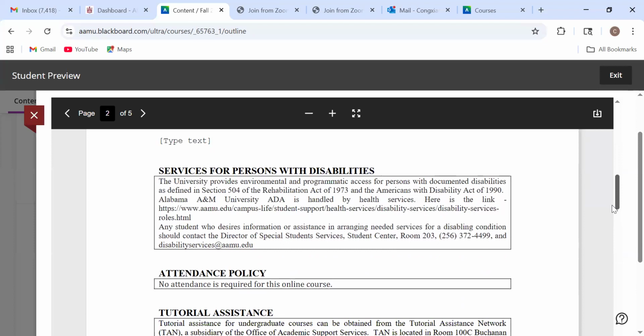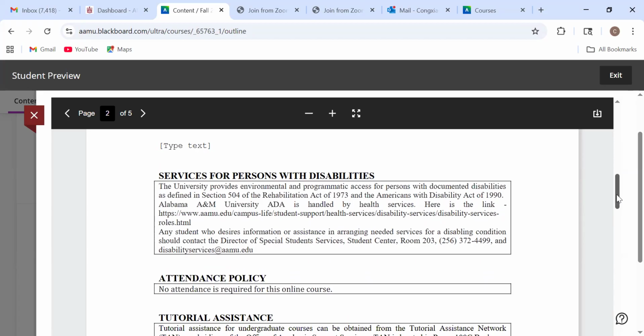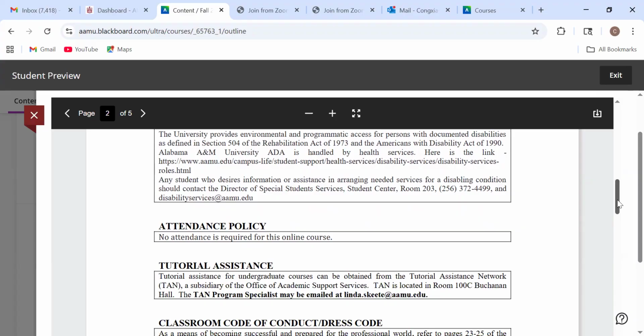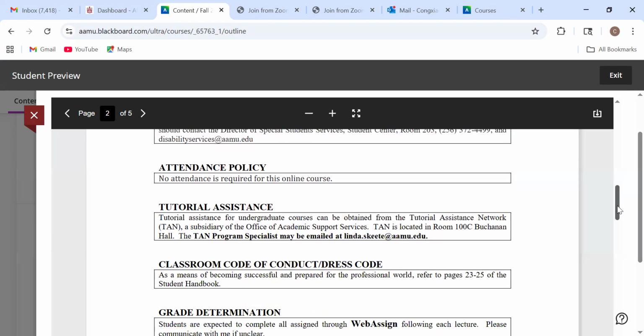I'm not going to go through everything in this syllabus, but one more thing I want to talk about is the special services. If you need them, just contact me. We're going to accommodate it. I already have some students from other classes who need some special help, just to be direct. I already talked about the tutorial assistance.